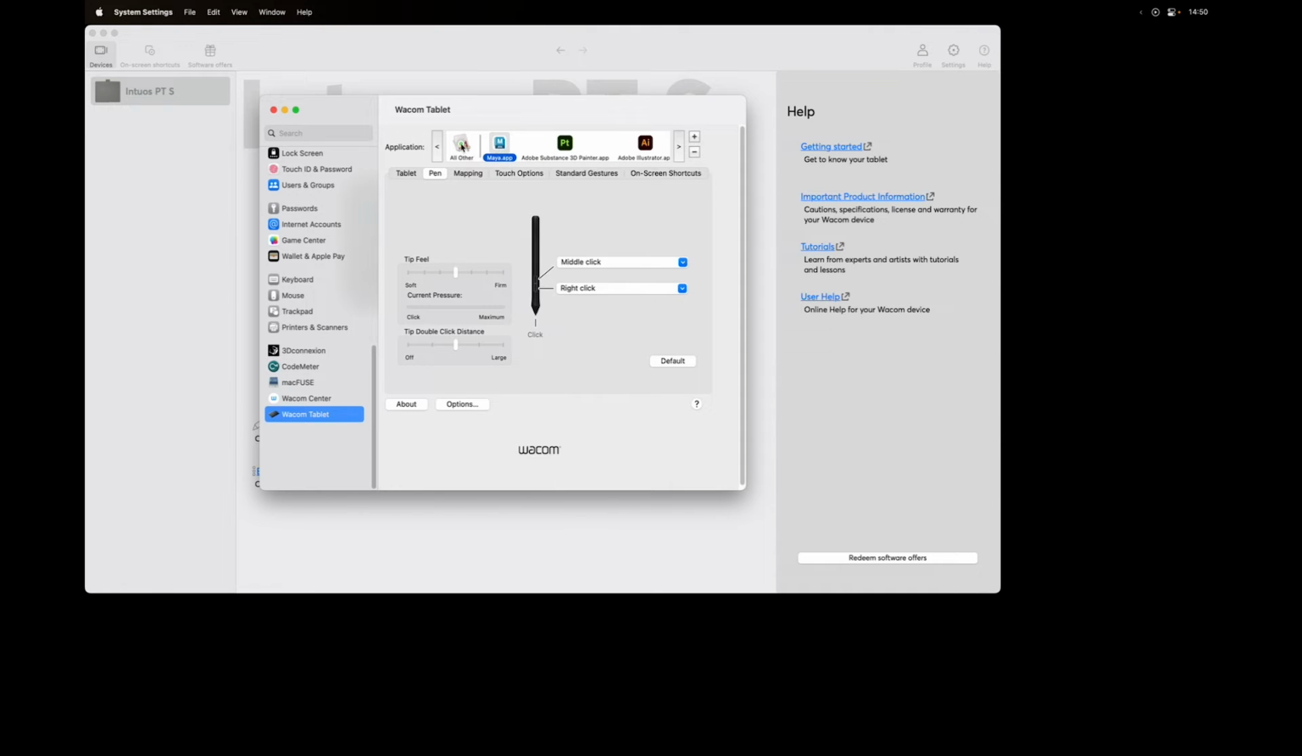So I usually like my erase down here, so I'm going to change this back, right click, and I'm going to choose middle click for that. And then I've got right click, middle click, right click and erase for Illustrator, and I've got the same for Photoshop. So this is a way that I can kind of change the configuration. I can even change the tip feel and how much pressure is being applied, and the double click distance, which is, I can hover the pen over and actually change that double click distance, how close it is to the tablet when I double click, right? That's the tip click, sorry, tip double click, right?